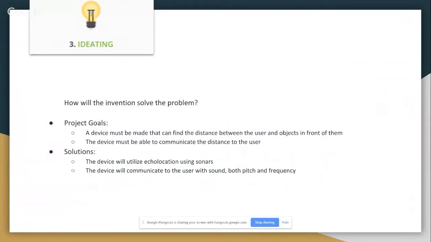We have to start ideating. And the first thing we have to think about is our project goals. What are we trying to accomplish in this project? So we know that we want to create a device that is made to find the distance between the user and objects in front of them, and the device must be able to communicate the distance to the user.